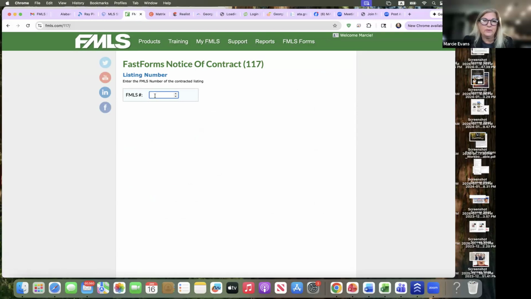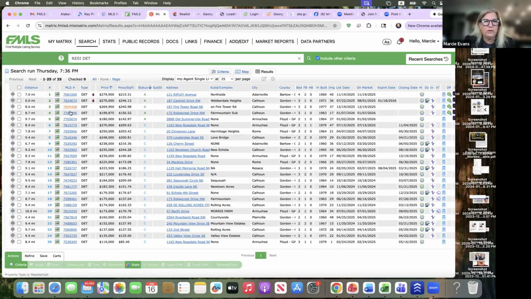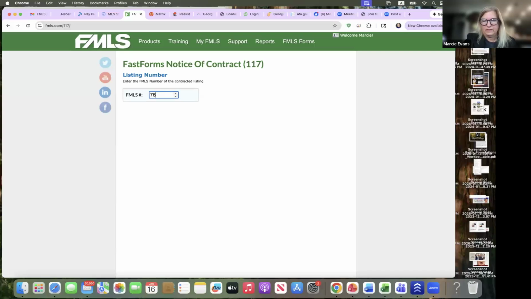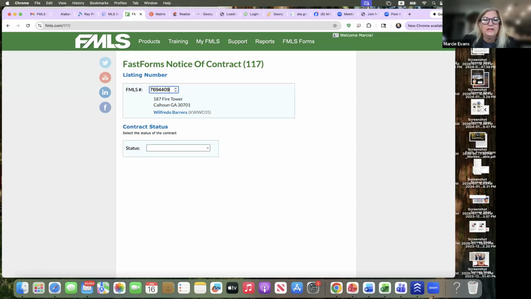I don't have an FMLS number off the top of my head, so I'm going to just pick something real quick. This is not necessarily mine, and I'm not going to actually hit the button, we'll just use this for giggles. Here we go. So you see that brings it up. It shows the address and so on. Then you go down here and say whether it's pending, active under contract, or pending offer approval. And that's all you do.